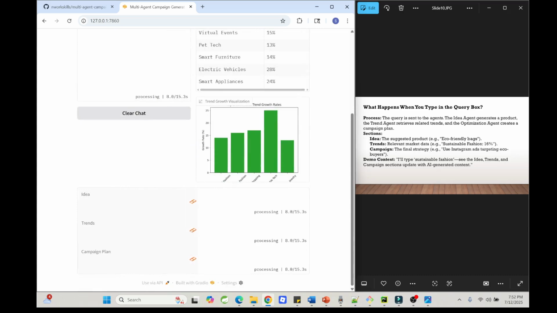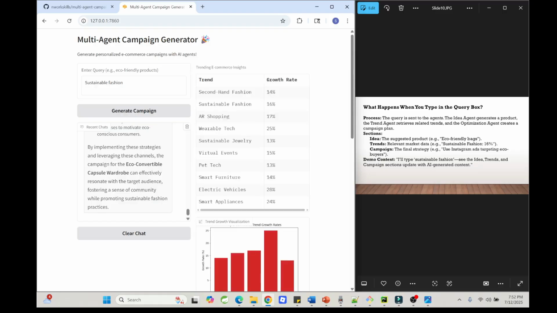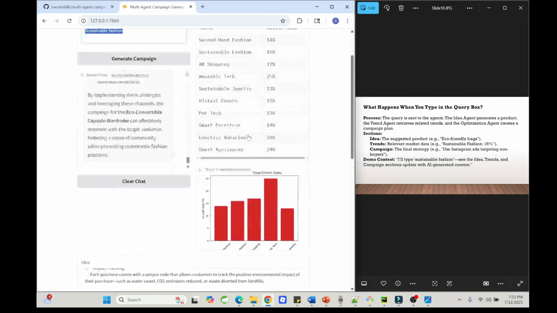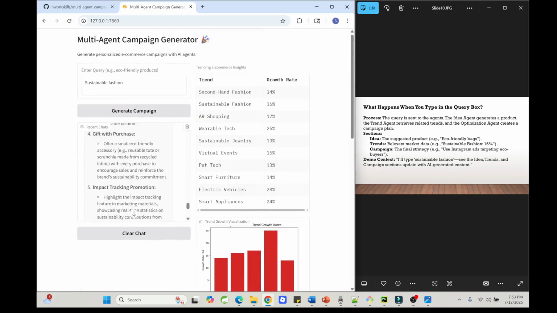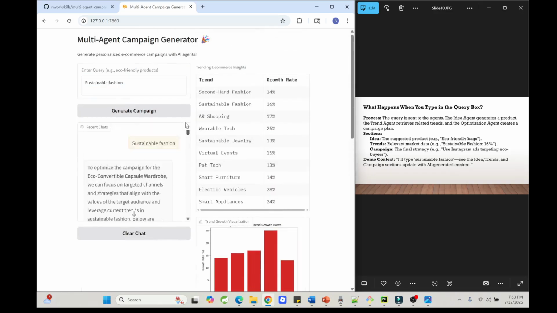So it is trying to gather the information from Pinecone and from the web, using OpenAI's LangChain, and then trying to articulate the required information based on the sustainable fashion we mentioned. And you can see, yes, the tabular data got populated, the chart has also been updated, and we have a campaign plan defined here to optimize the campaign for the eco convertible capsule wardrobe.